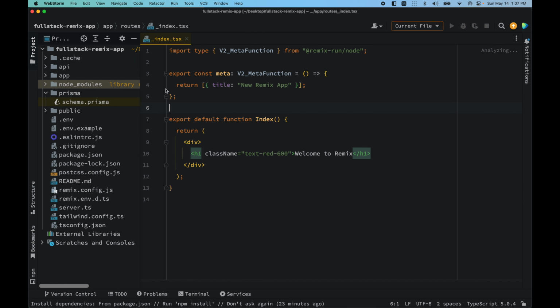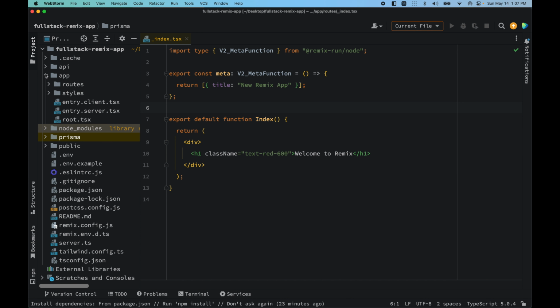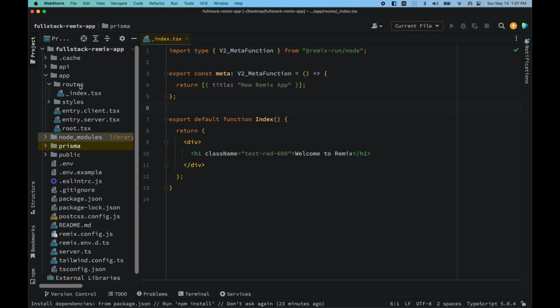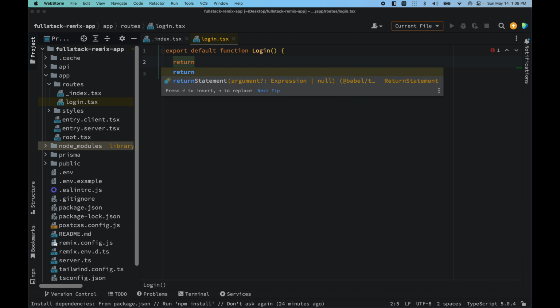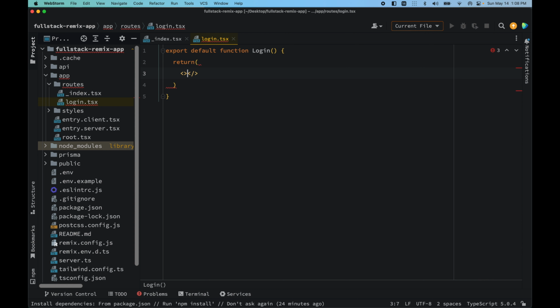Let's go ahead and create a couple of routes that we need. As we discussed before, we just need a couple of routes, which is just 3 routes for now. So I'll just go ahead and add a login route. So it would be login.tsx. And inside this login.tsx, we want to export the default function and call it Login. And that particular function returns some JSX. So we'll add in, this is login page. Okay, so let's go ahead and save it.